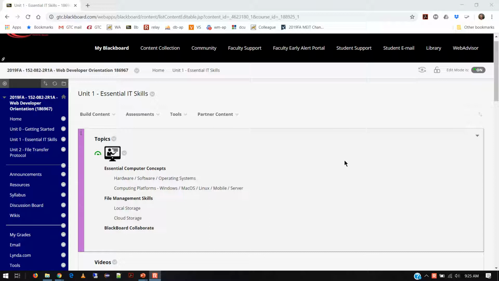We're starting Unit 1 today, and you can see the list of topics right at the top of the Unit 1 folder. We're going to go through some essentials of hardware, software, and operating systems, and talk about common computing platforms. We're also going to go through file management both on a local level and a cloud level, and there's an assignment attached to the file management stuff.